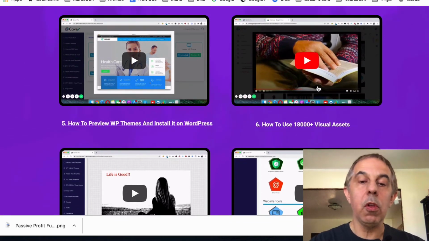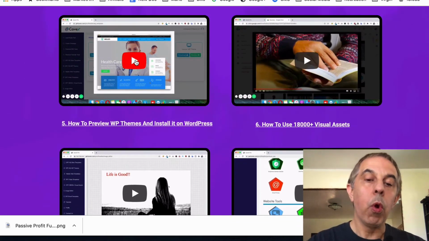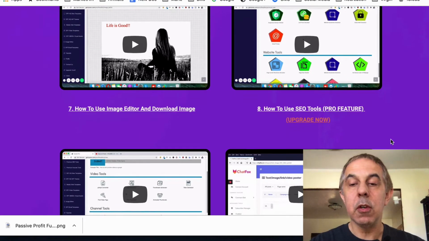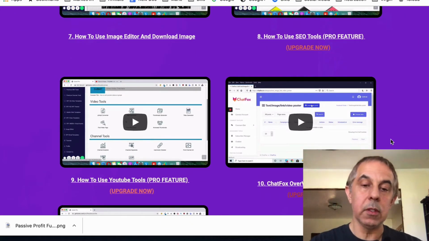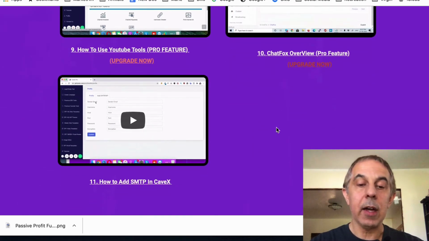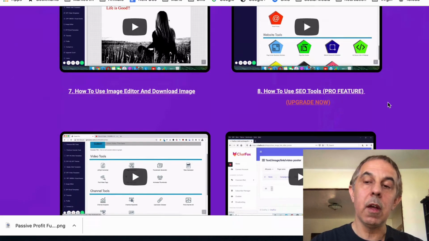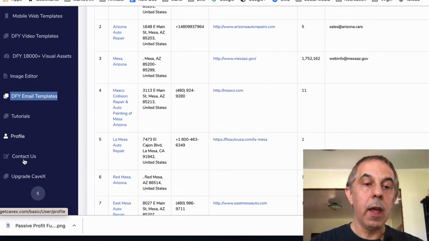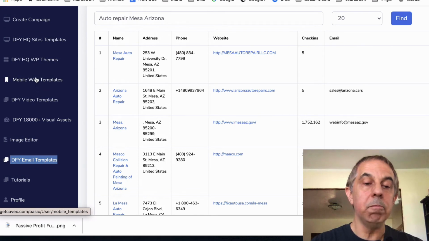They're giving you visual assets, 18,000 of them, WordPress themes, image editors. If you've got an image, let's put some text, put some stuff on it. SEO tools. This is in one of the pro features if you upgrade, because there are different levels of this. How to use YouTube tools, okay, over here, a chat fox. How to add SMTP in CaveX, and that's a mail program. So going back to this over here, there are these, let's just say over here, 18,000.